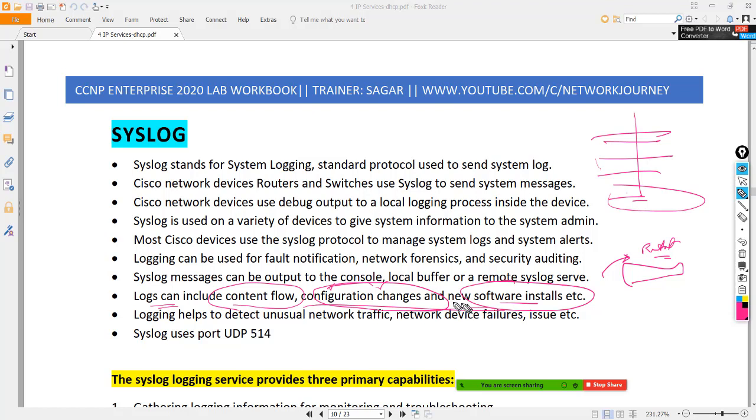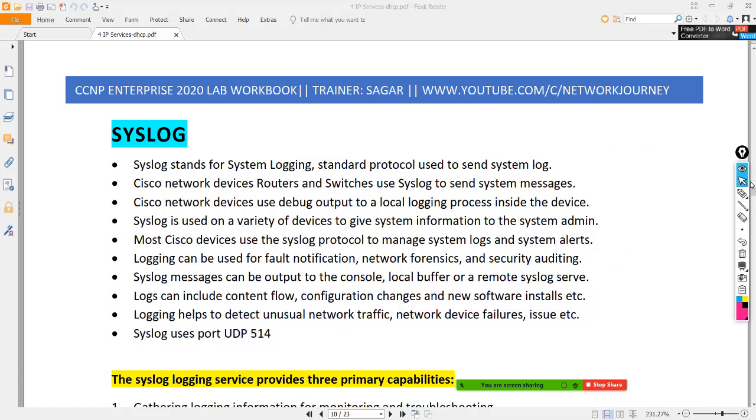So that's about this line. Logging helps to detect unusual network traffic, device failure, and issues. So basically we are forwarding it to the syslog server, and it's getting recorded. It uses the UDP protocol, and the port number is 514. Okay, that's important from the technical round point of view.